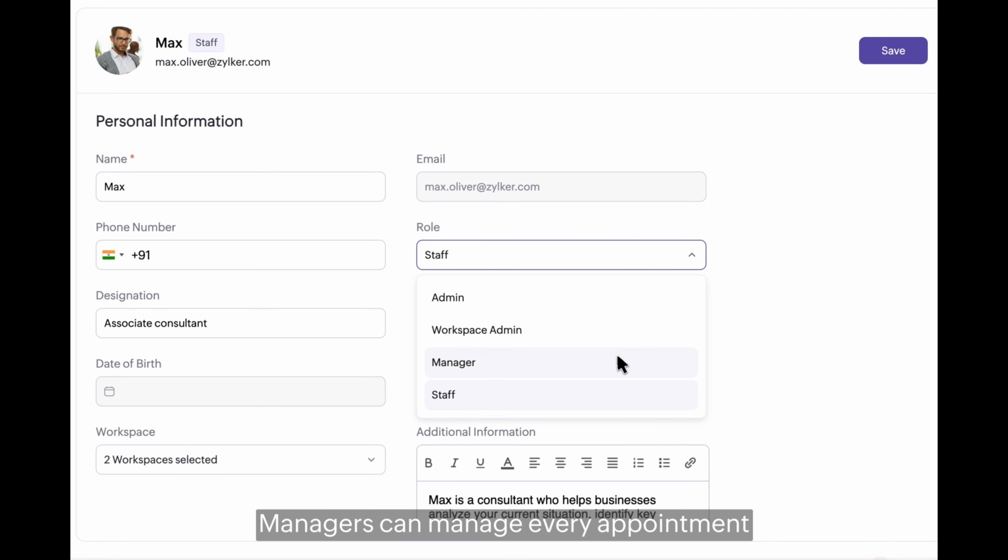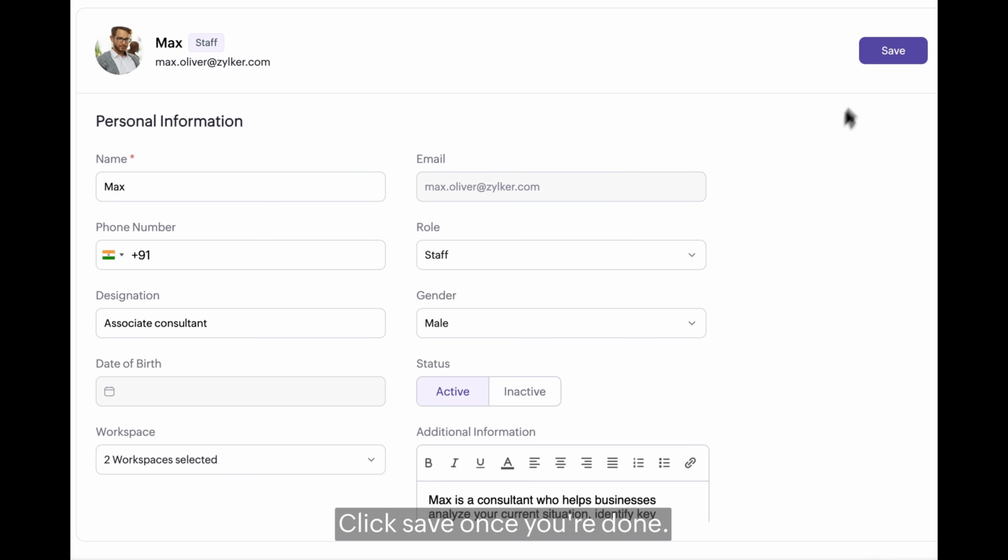Managers can manage every appointment in the workspaces they're assigned to. Staff can manage only their own appointments. Click Save once you're done.